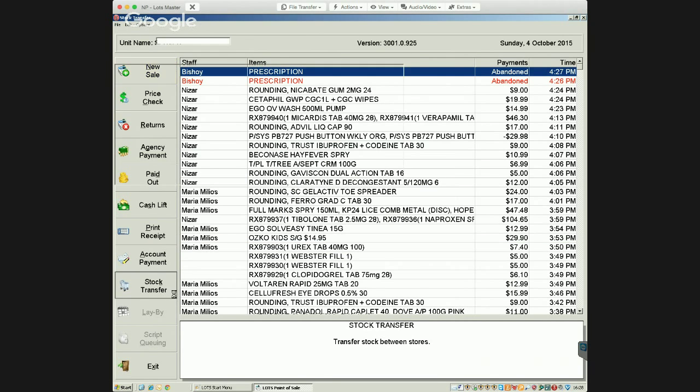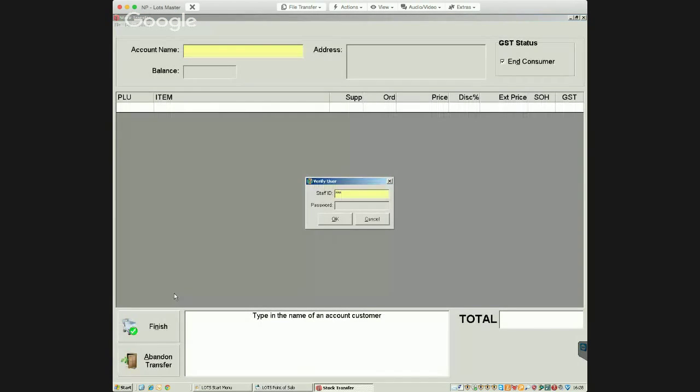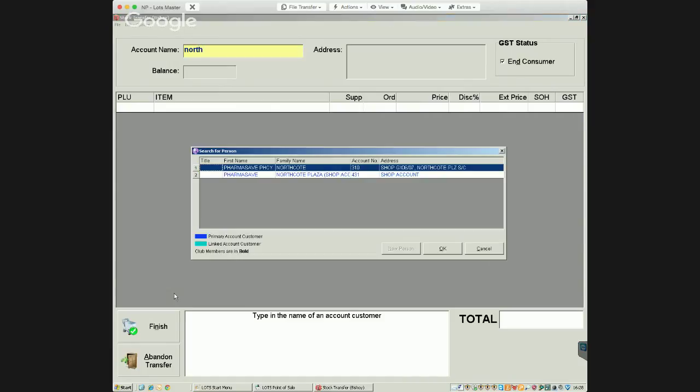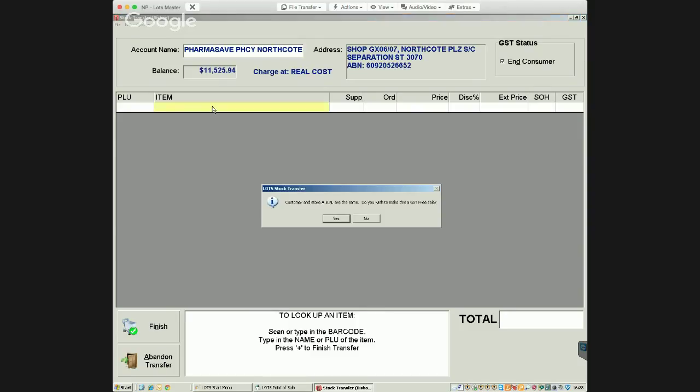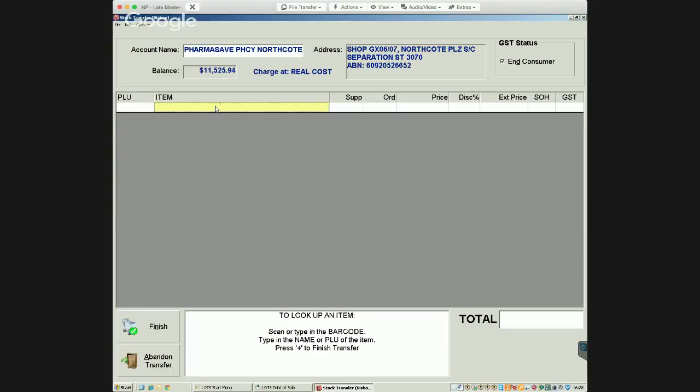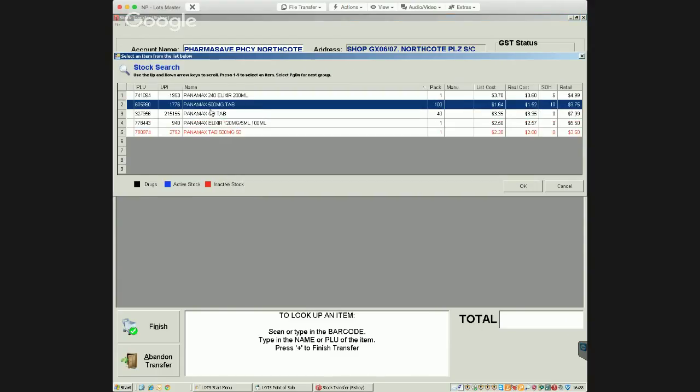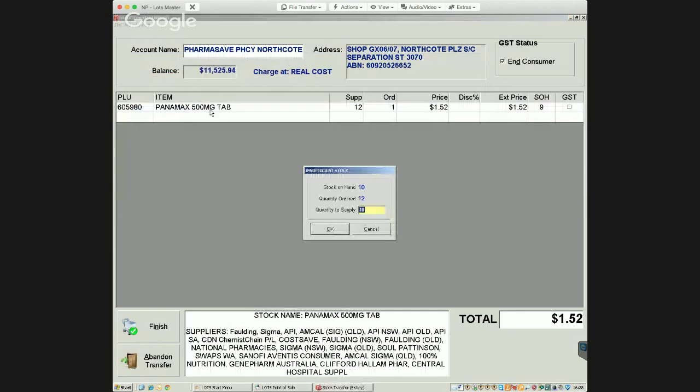You can also do a stock transfer. So again, put your code in, put the store code, so Northcote, there's the PharmaSave Northcote, shop GXO607, and from there you can, because they're the same ABN, you don't want to charge any GST. So if you wish to make this GST free sale, say yes. Again, you start scanning the different line codes, so whether it's Panamax, you might want to be transferring Panamax, 12 of them, to the other store.